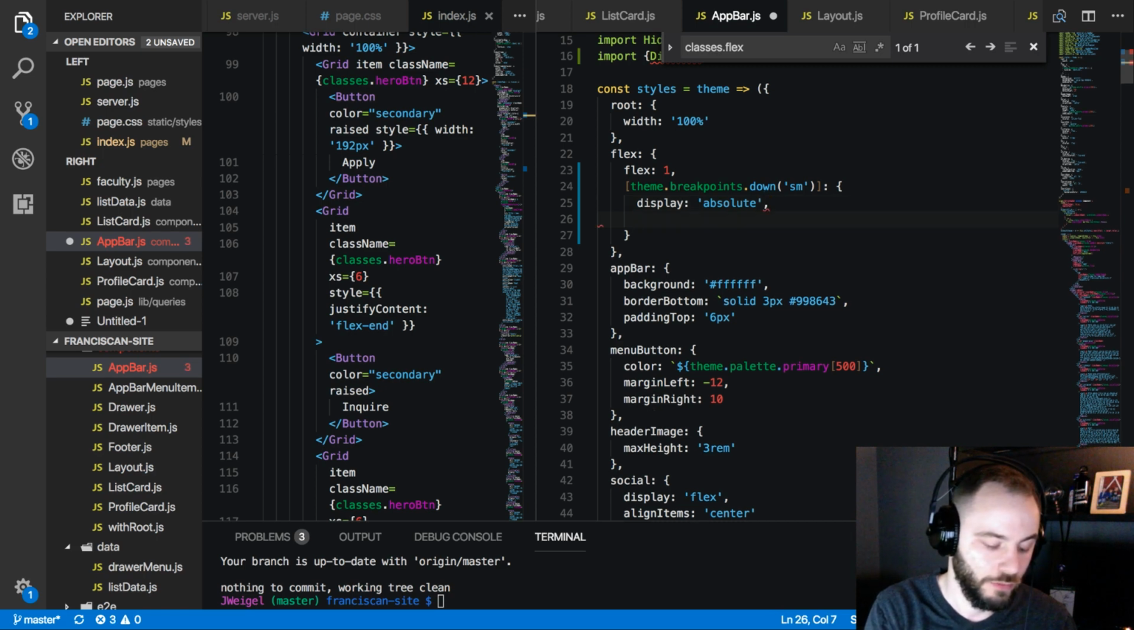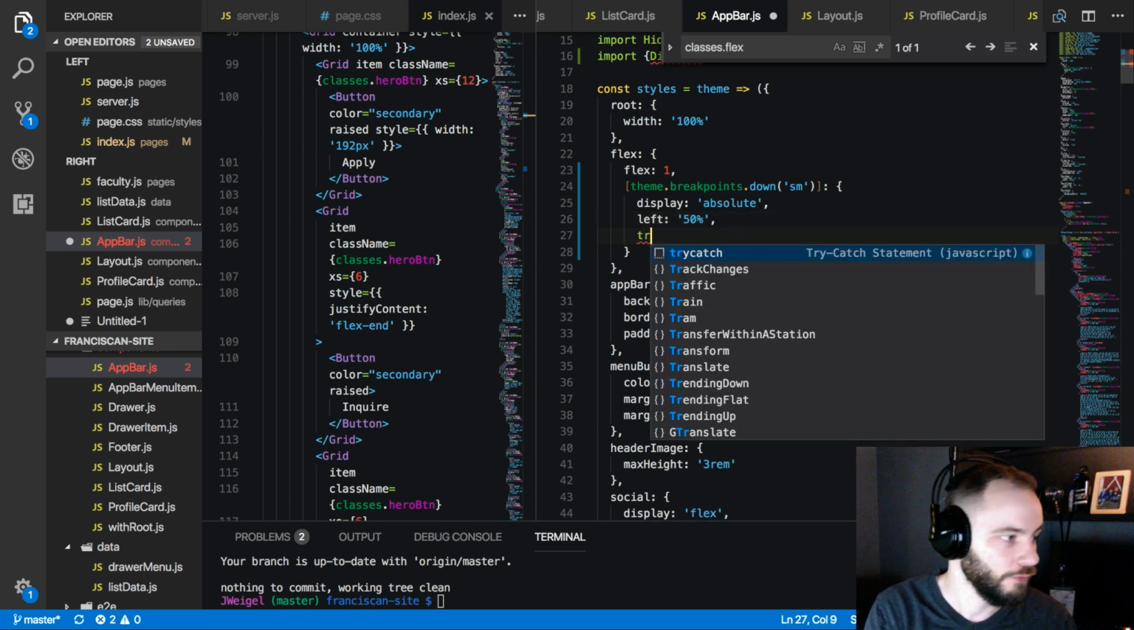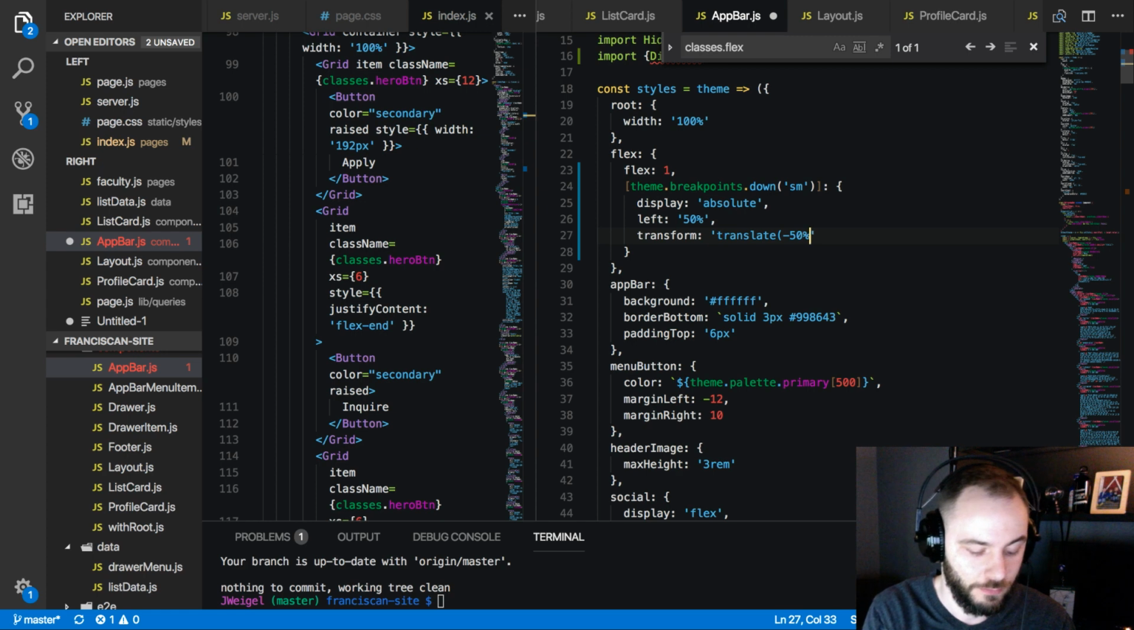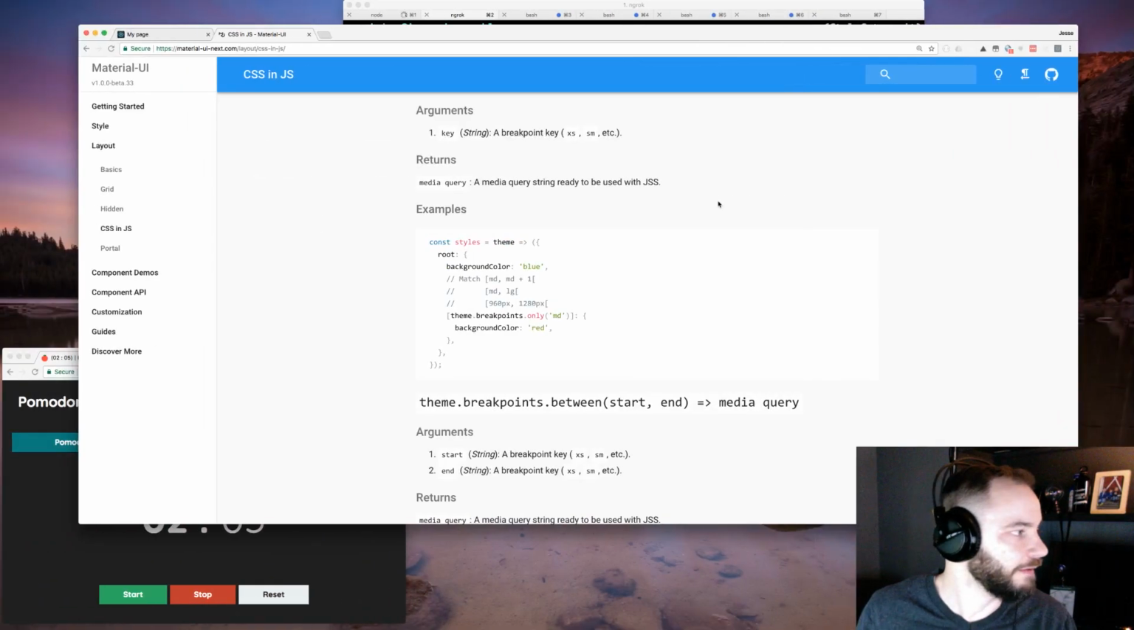And then we're going to go left 50% and transform translate, and it's going to be negative 50%. All right, let's save that and see what we have.